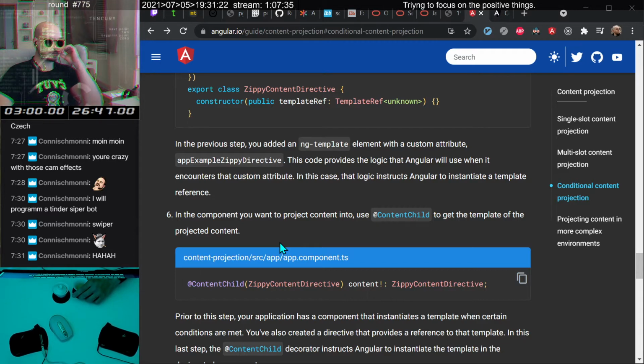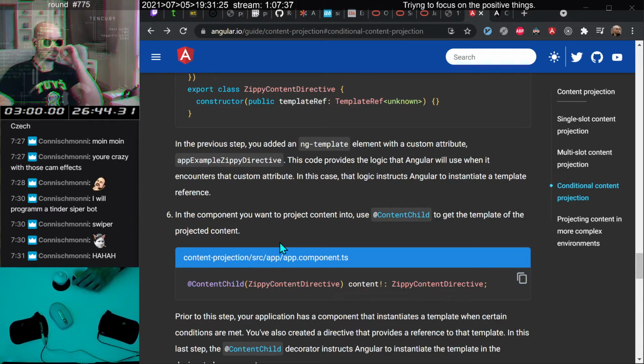The project content into use content child to get the template of the projected content.